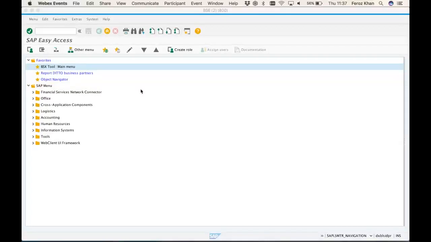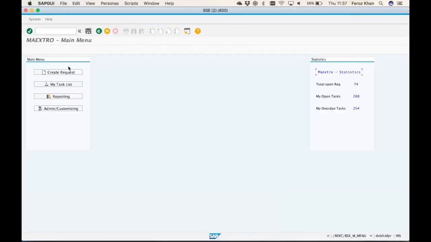Okay. So thank you, Dan. I'm just going to log on to Maextro core engine now. So the process starts with, for this demo purposes, we're going to take an example of somebody requesting a vendor. As Dan and Callum said, whether you're doing an ECC or S4HANA, the process isn't going to fundamentally change. So I'm going to request a new vendor now. So I'll do create request.